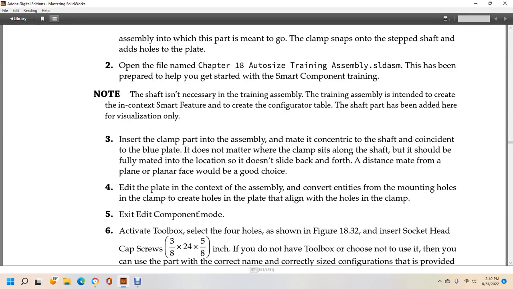Insert the clamp part into the assembly and mate the eccentric of the shaft coincident with the blue plate. It does not matter where the clamp sits along the shaft, but it should be fully mated, with the location not making the clamp slide back. A distance mate from the plane, or a plane interface, would be a good choice. Edit the plate in the context of the assembly and convert the mounting holes of the clamp to create holes in the plate that align with the holes in the clamp.